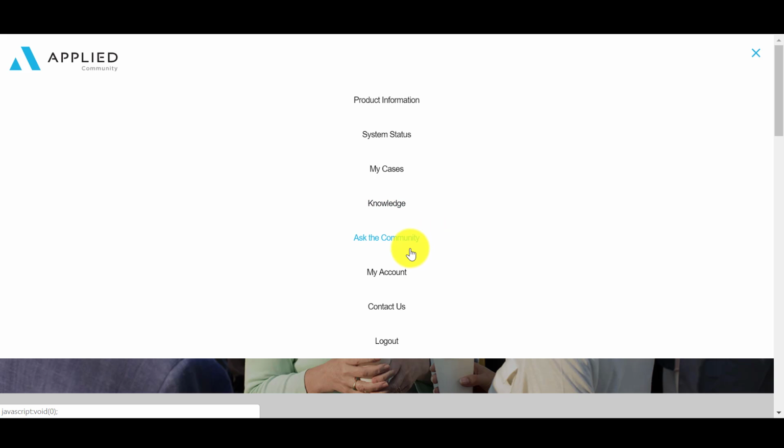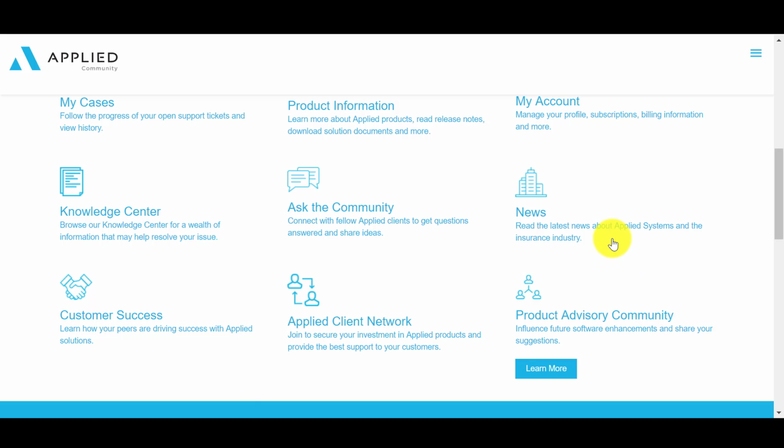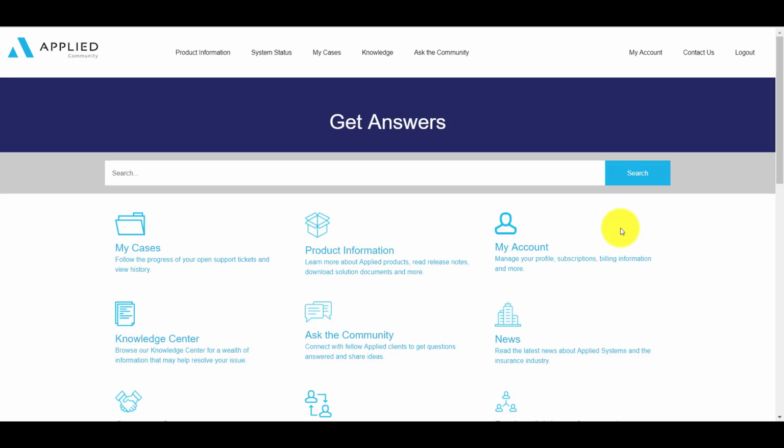And you also have access to Ask the Community, which is an online forum that allows you to communicate with other brokers who use our software. If you scroll down, there's additional options here, such as being able to access the latest news on Applied Systems.